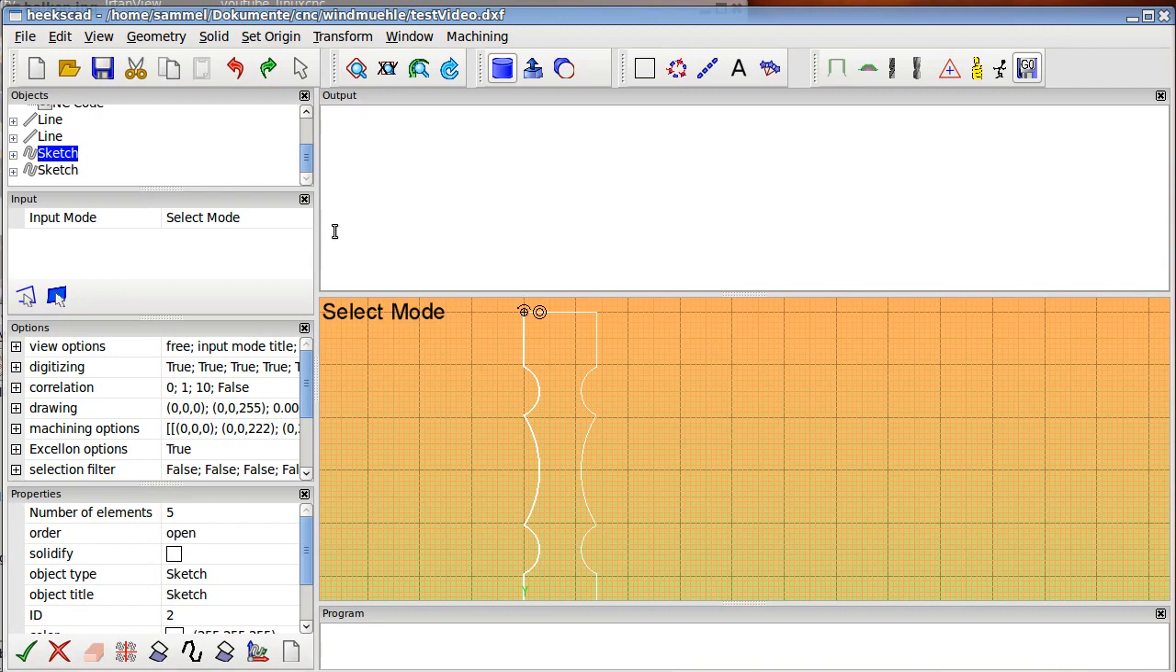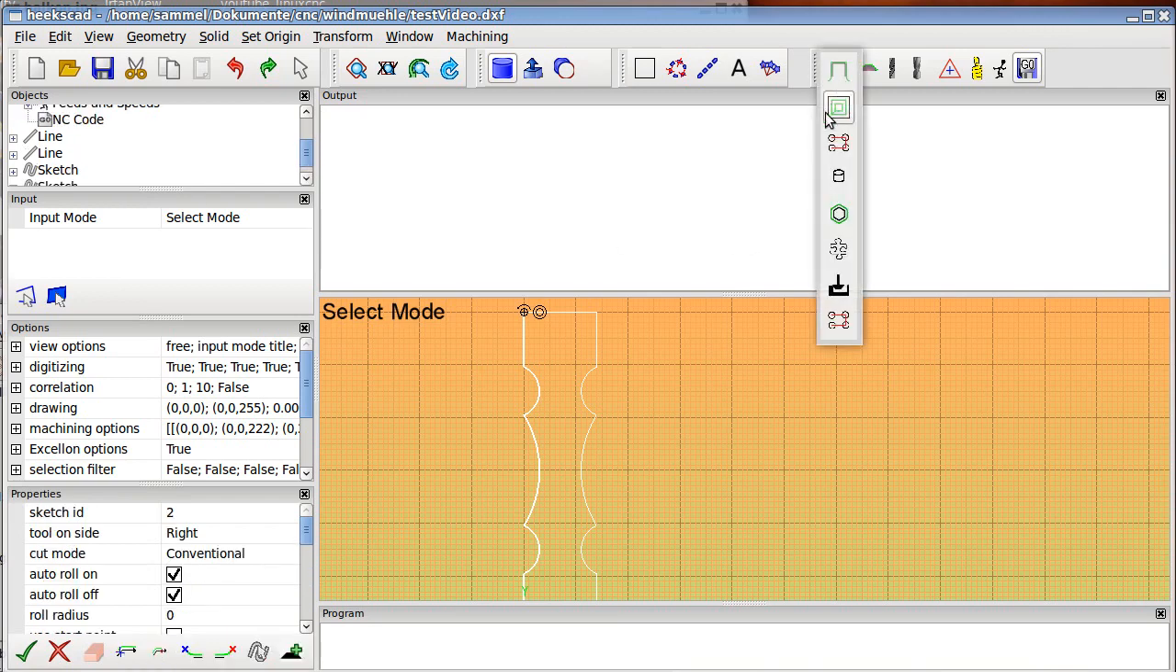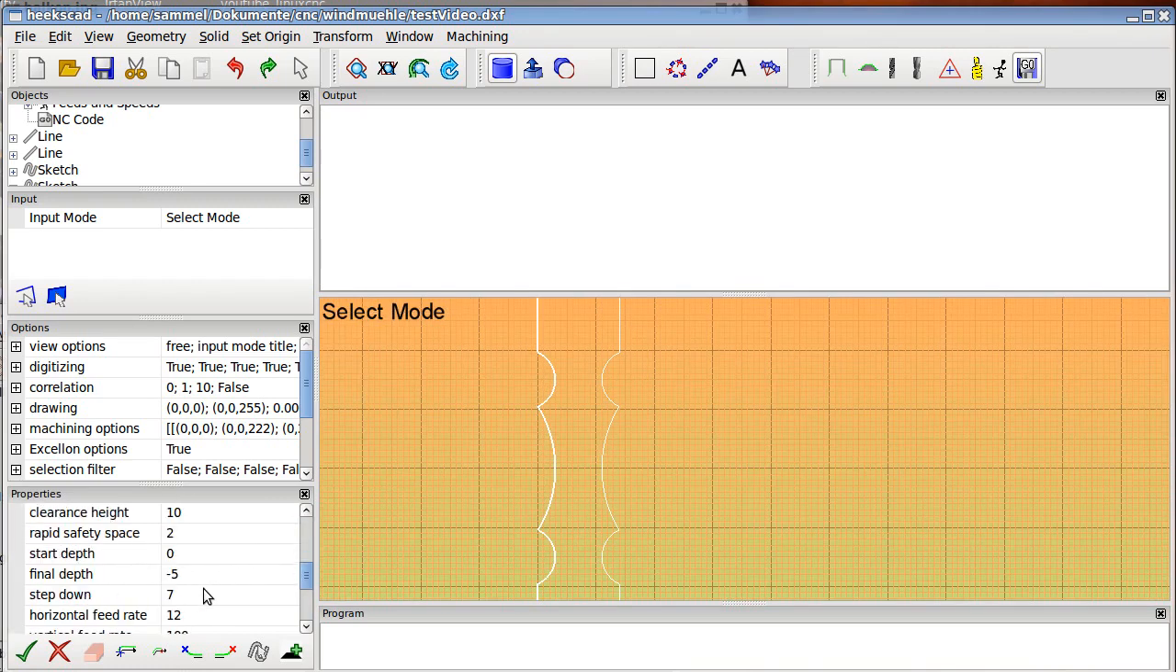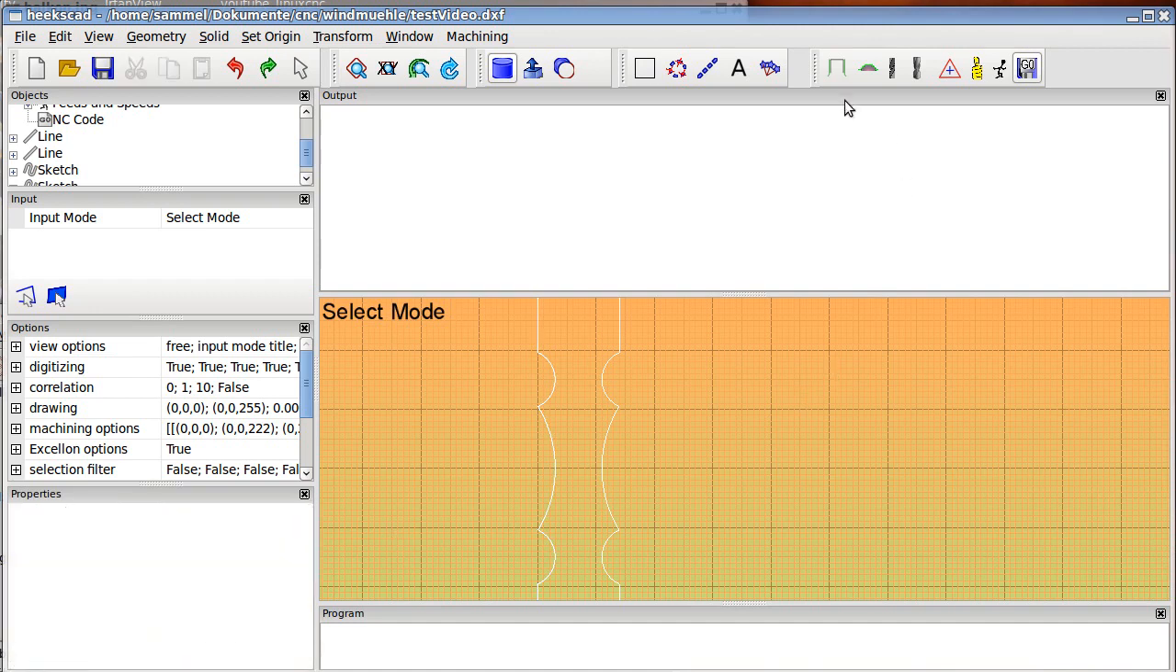So mark the sketch, hit profile. I will walk right, conventional. Let's give it a roll radius of 4. Here we'll offset this one here, and also this one will be 0. I will show you now what I mean with that. Let's give it 500 and hit OK.